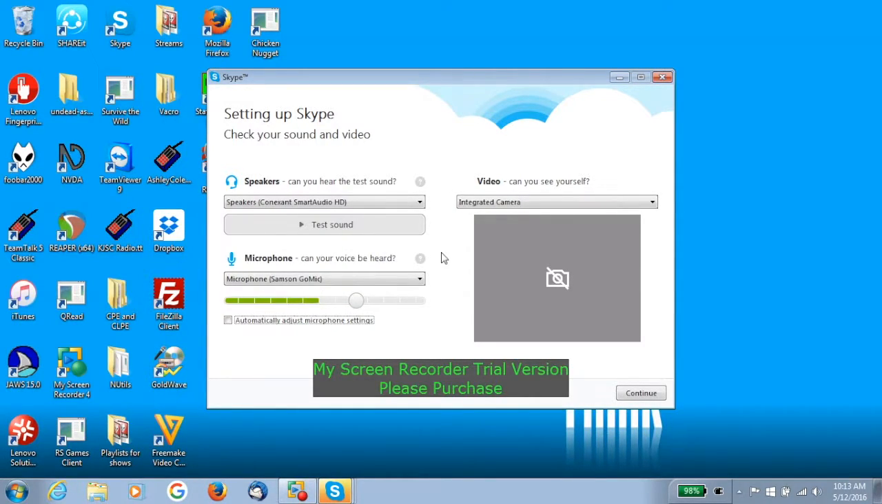Automatically adjust microphone settings not checked. And you can automatically adjust your microphone settings with Skype. I do not recommend it though, because if you're for some reason having weird audio problems, or people are being loud, or anything like that, Skype will play with that.